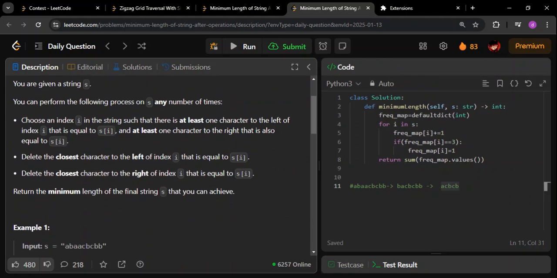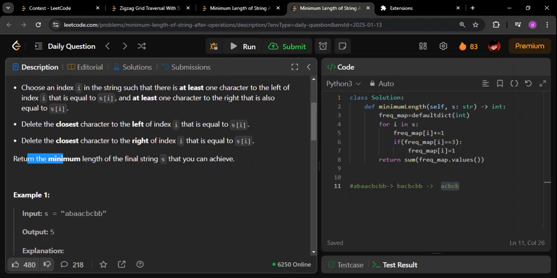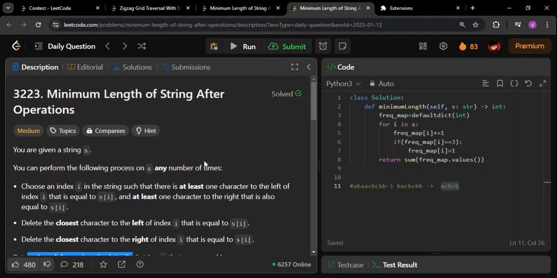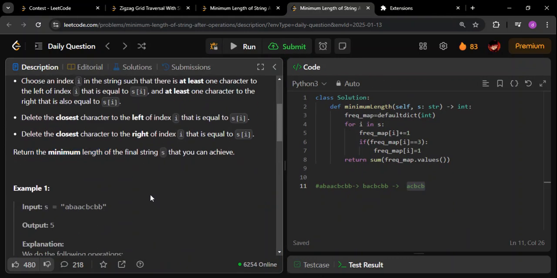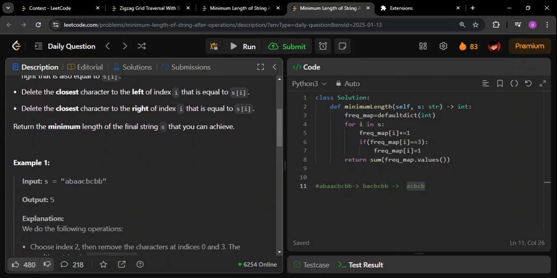See here, we are not bothered about what the final string is going to look like. We are only bothered about the length. Remember, only the length. So we need not even bother what is happening in the string. We are just dealing with frequencies here. Let us say I start from the left and go towards the right. For each character that I see in the path, I will be incrementing its frequency.